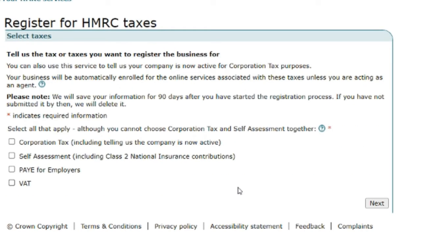So, select taxes. Tell us the tax or taxes you want to register the business for. You can also use this service to tell us your company is now active for corporation tax purposes. Your business will be automatically enrolled for the online services associated with these taxes unless you are acting as an agent. Now this is really important. Please note we will save your information for 90 days after you have started the registration process. If you have not submitted it by then, we will delete it.